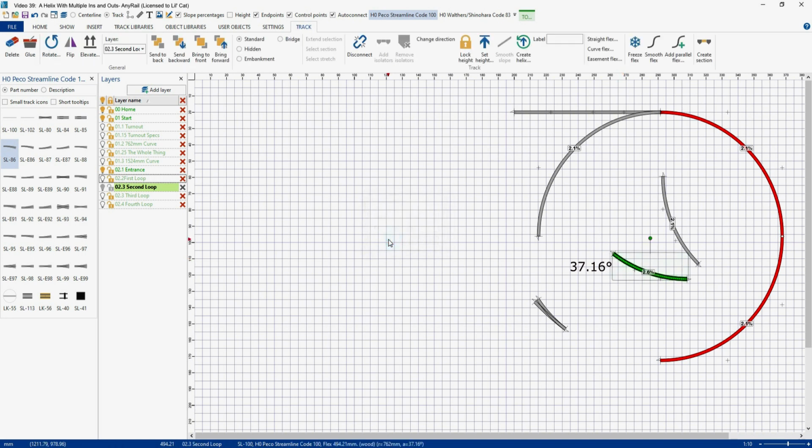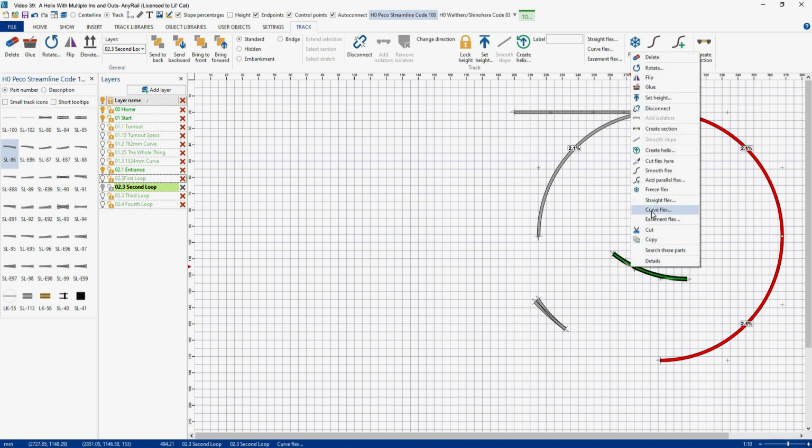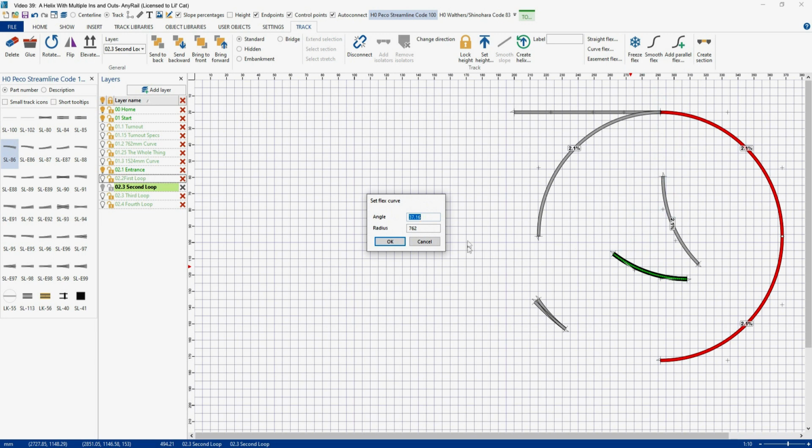Hit OK. And the other thing you might want to remember to do, let me go back to curve flex, is just make sure that you still have the same radius, 762. It shouldn't change, but it's a little safety feature. Just go ahead and make sure that it's still 762.